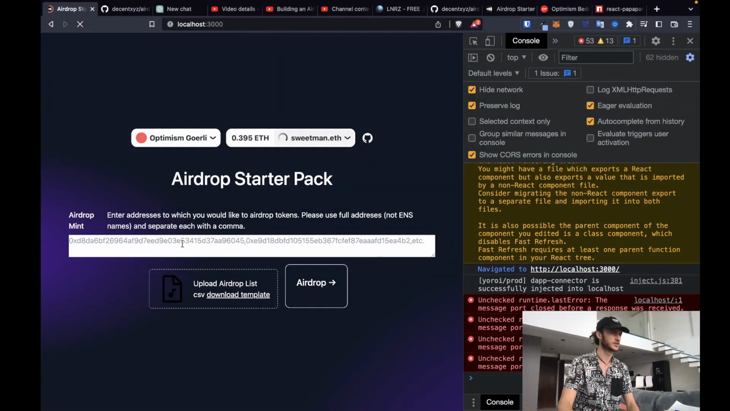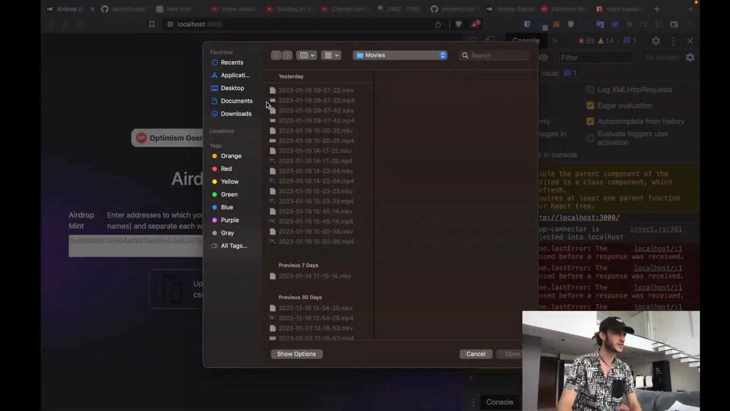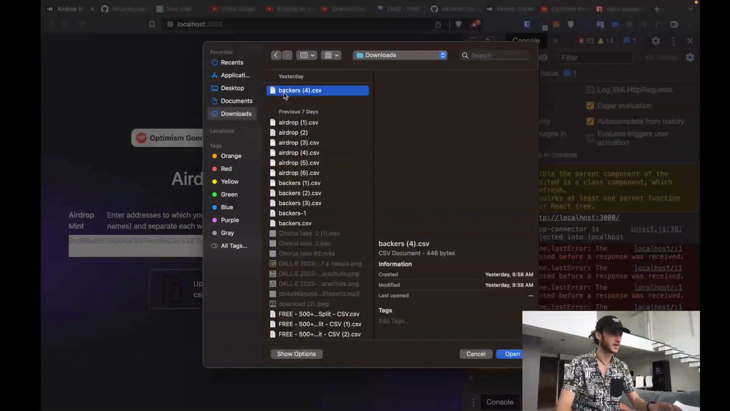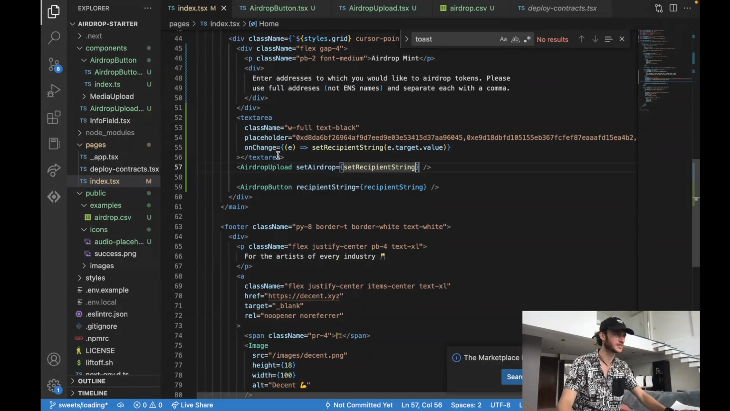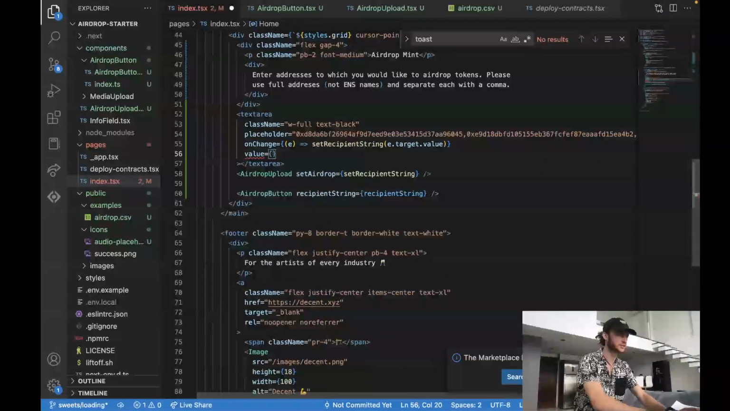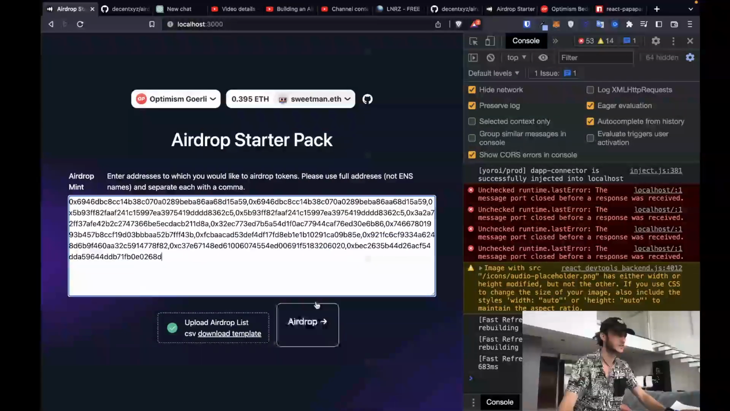Alright, it looks like it is not looking pretty, but it looks functional, potentially. So let's click on here. Yep, we can now select one of our downloads. I'm going to select a Sound XYZ backers list. It looks like it set it, but it did not update the text here. Why didn't it update the text there? Because our value needs to be equal to recipient string. And now we can see and verify our list of airdrop before we mint it.